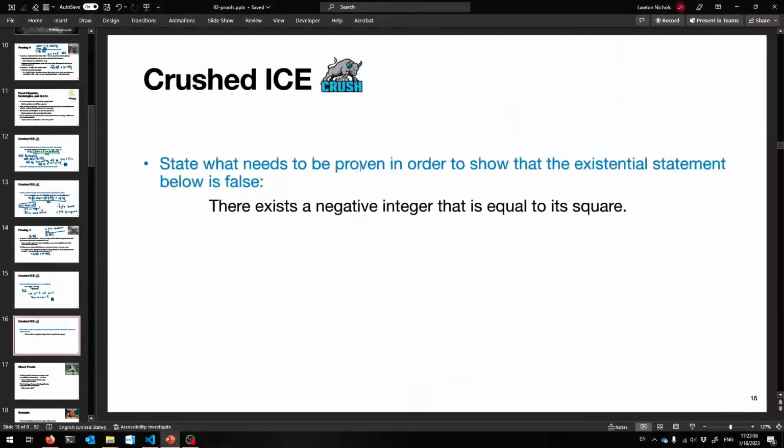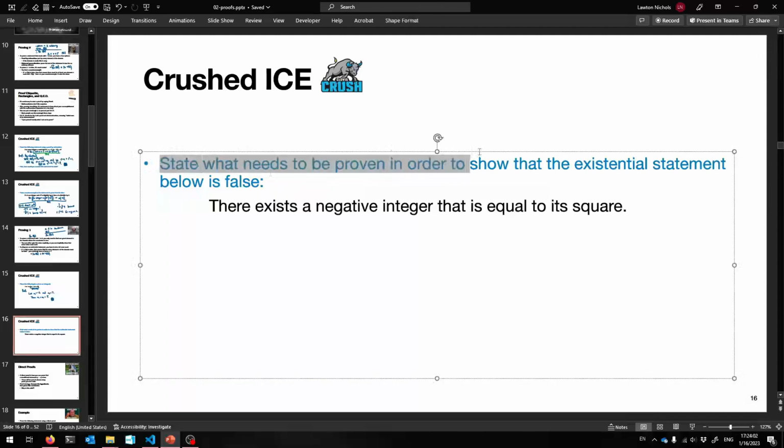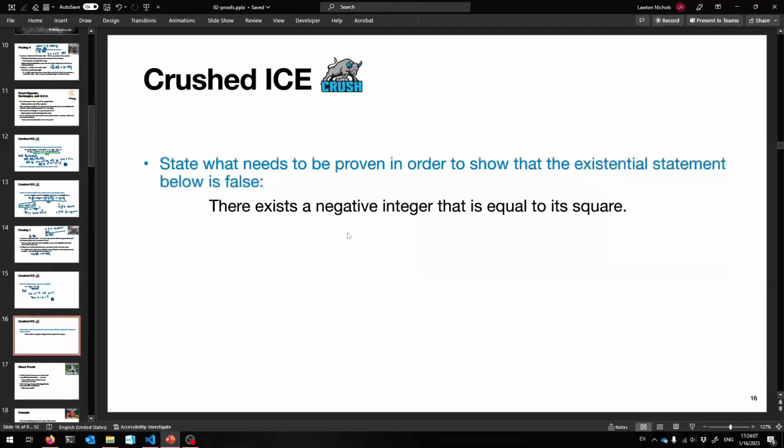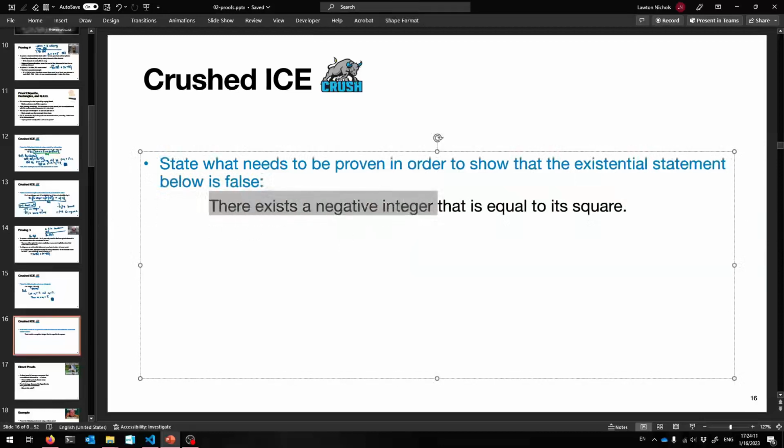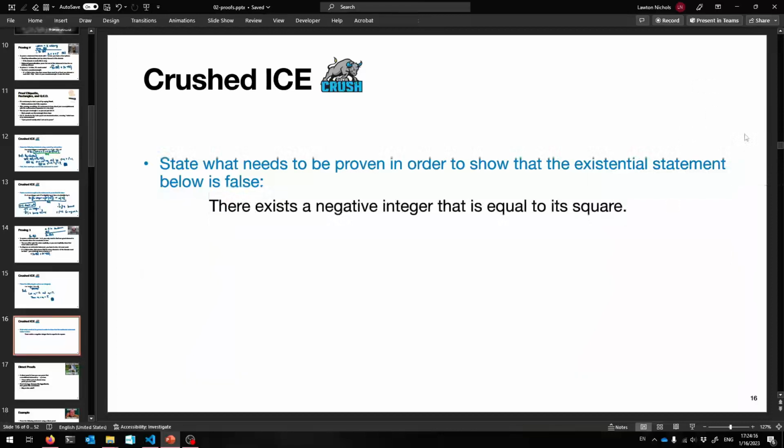All right, try this one. You don't have to actually prove it. It would be a little bit fancy, but show what needs to be proven in order to show that this existential statement below is false. So we're trying to disprove this. Trying to disprove that there exists a negative integer such that it is equal to its square. That negative integer is equal to its own square. Which we know is not true if you think about it long enough. So we're trying to disprove this. See if you can write in math what needs to be proven in order to show that it is false.